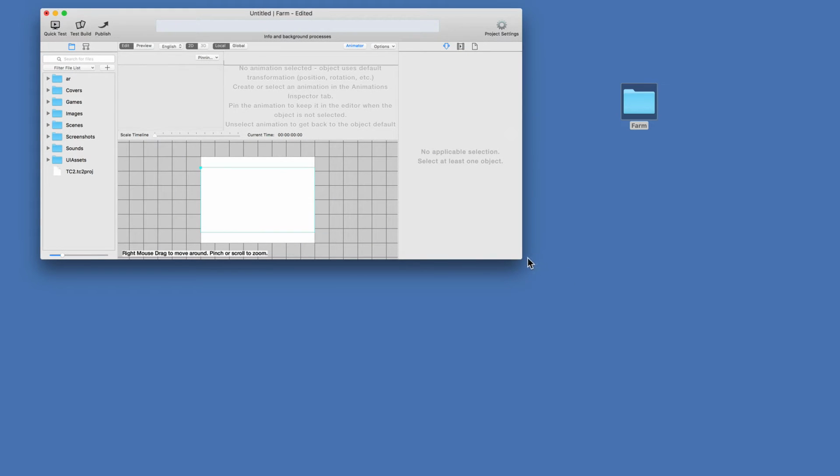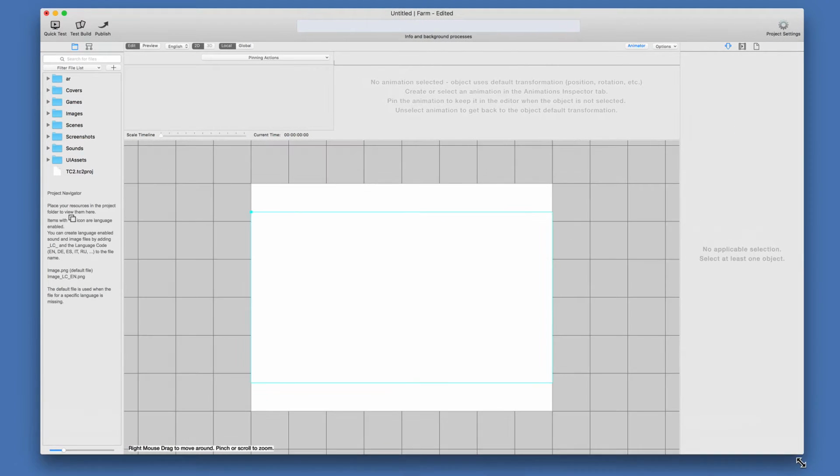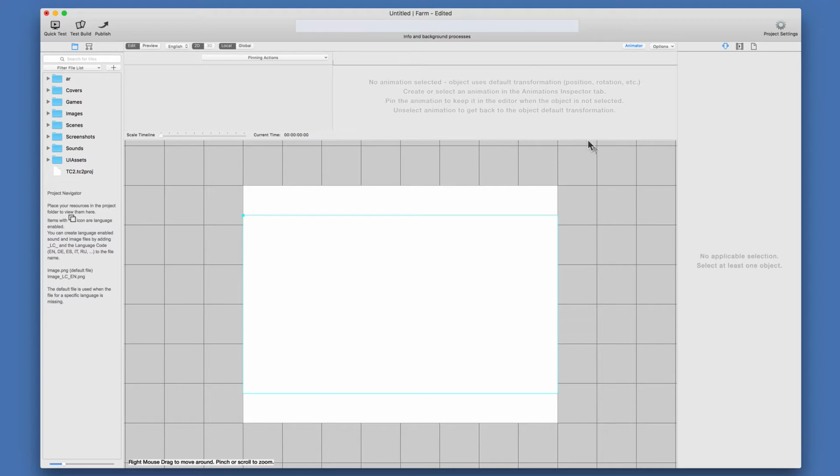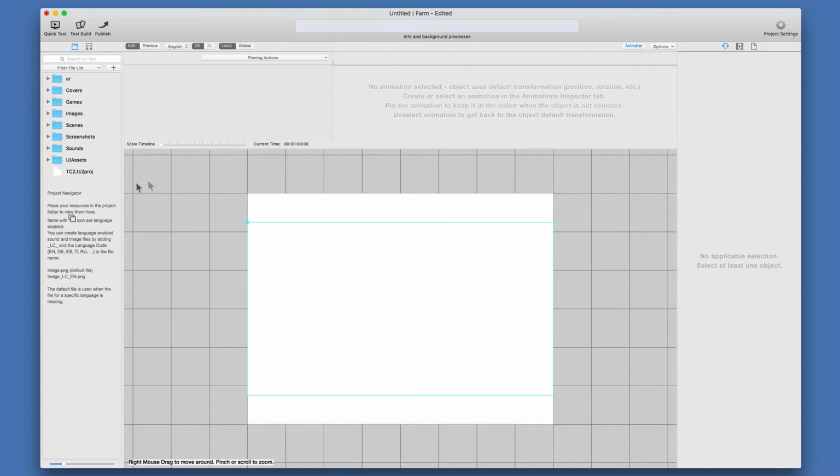So, first things first, let's make the canvas in the window a little bit bigger to work with it. You can configure it to your liking and work with it.